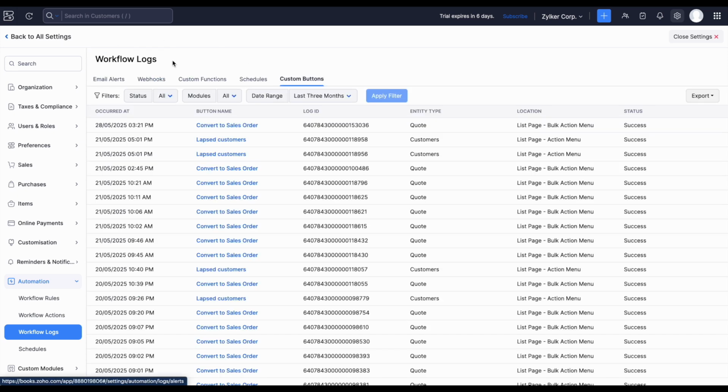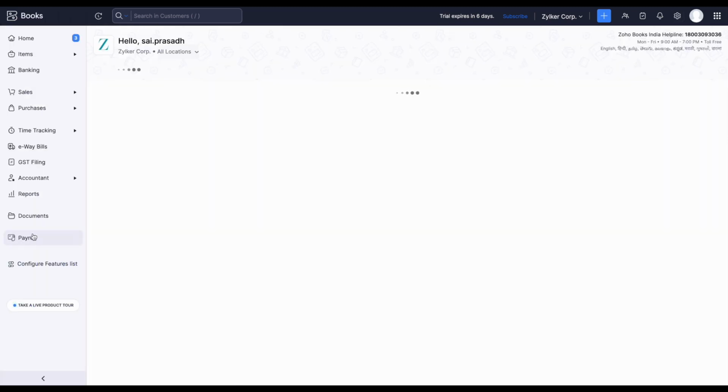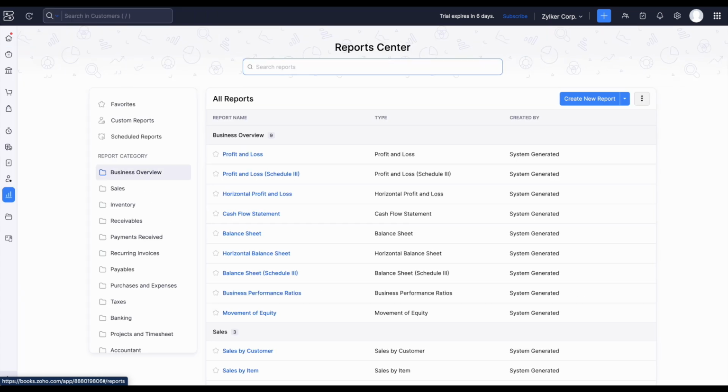So apart from these workflow logs, they will be shown to you only if the workflow is getting triggered. So let's say if the workflow is not triggered at all, how do you identify it? For that, we have brought in these reports for automation.